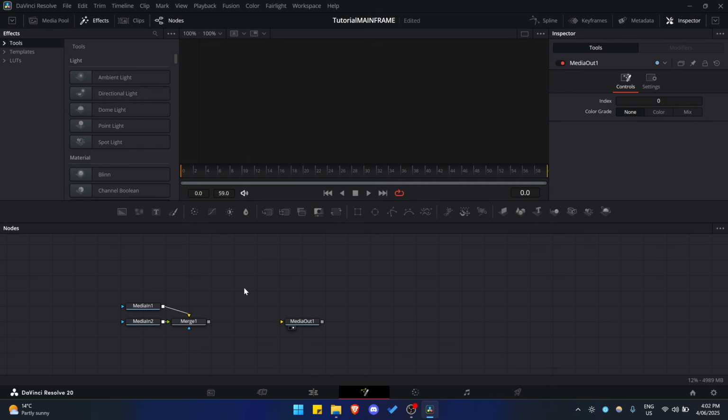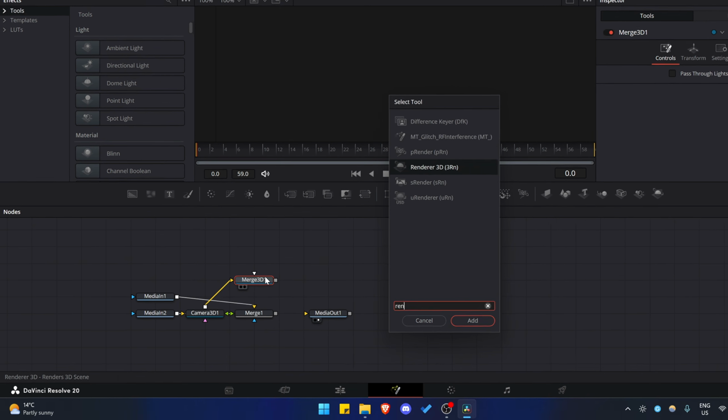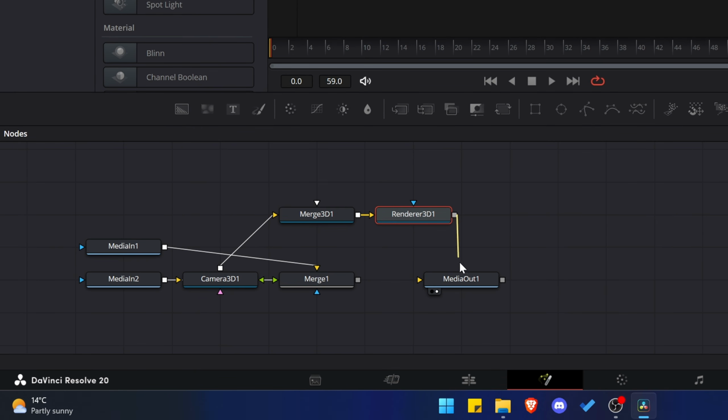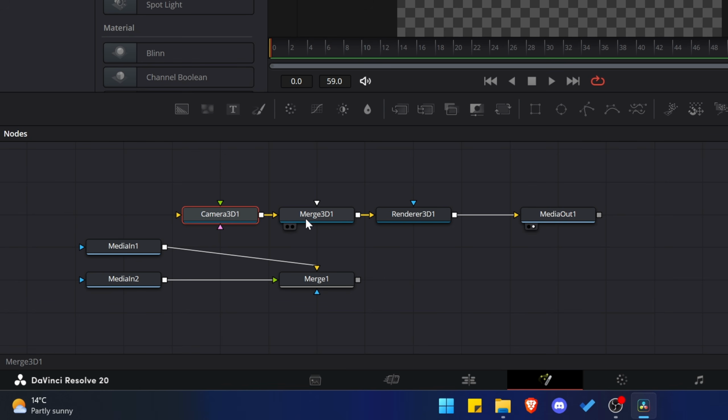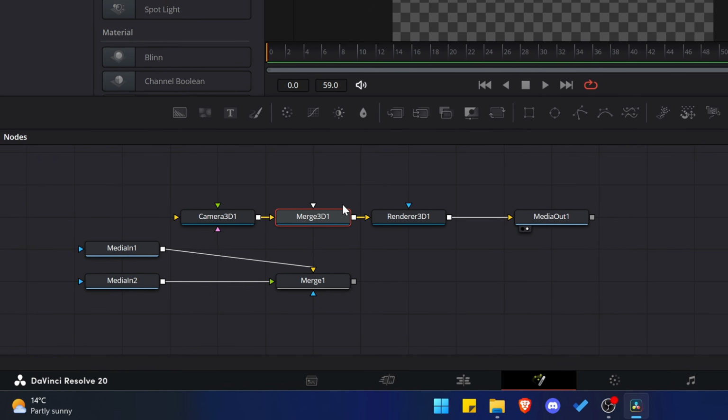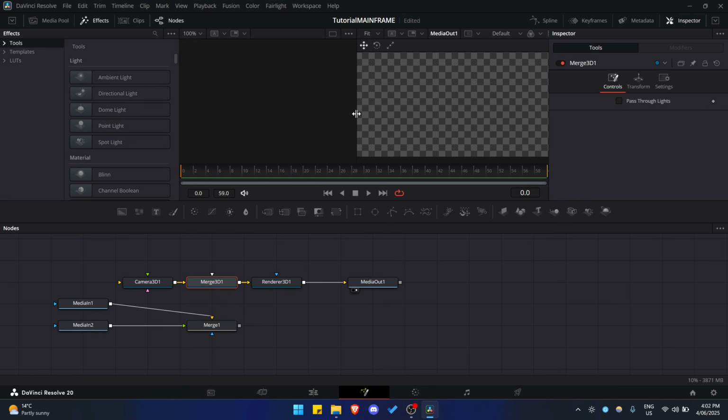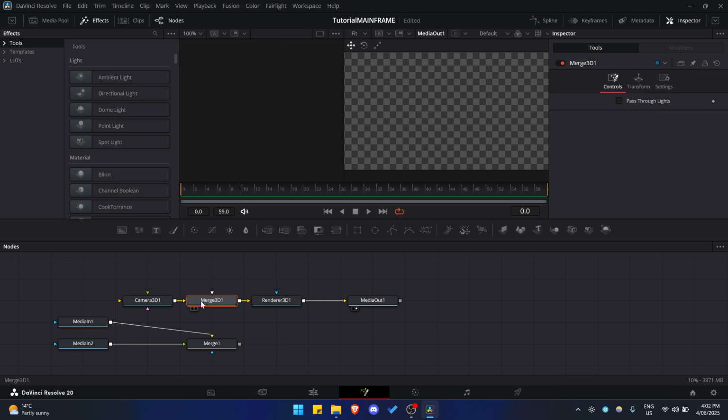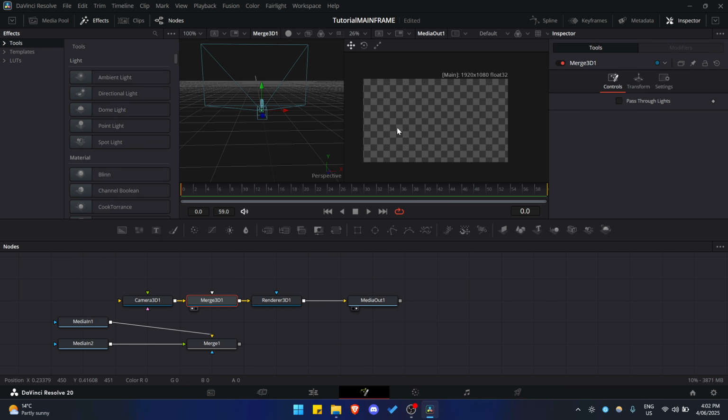Press shift space. So first get a merge 3D node, get a camera 3D node, and a render 3D node. Connect the render 3D to media out, and this merge 3D is basically going to be our 3D environment. So if we just drag this to the middle here, we can drag this to our second preview here to see our 3D environment. And on the right here is our final render.